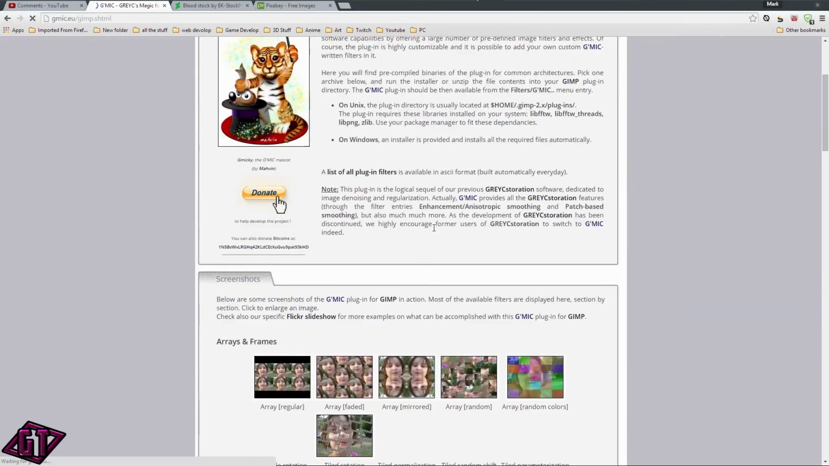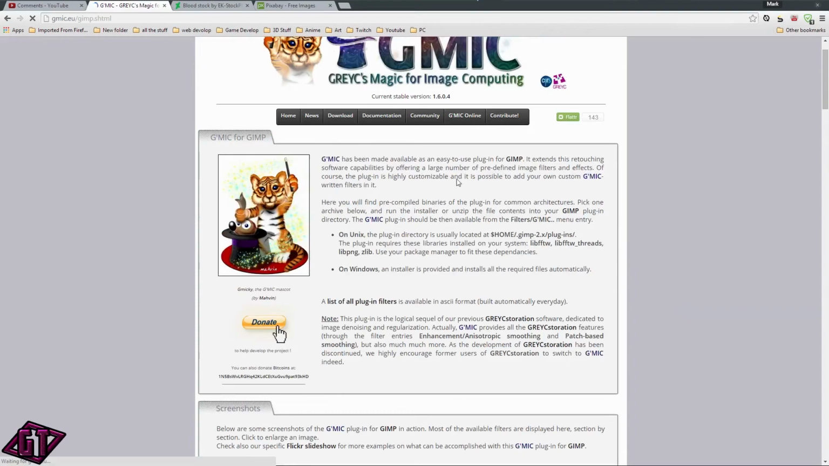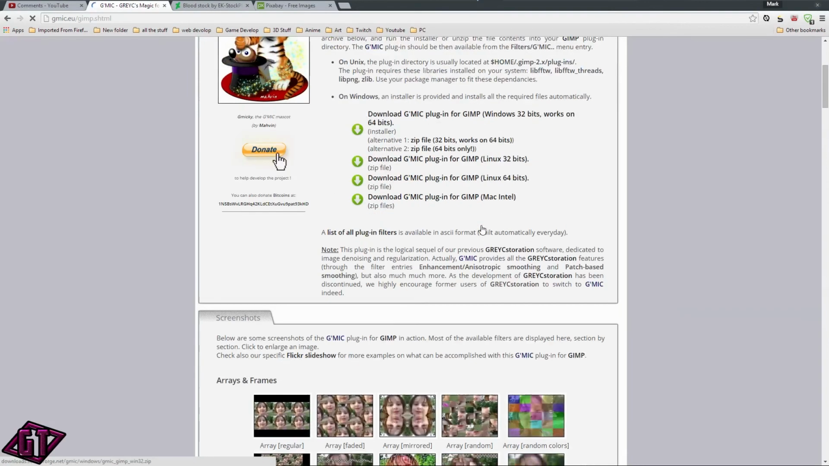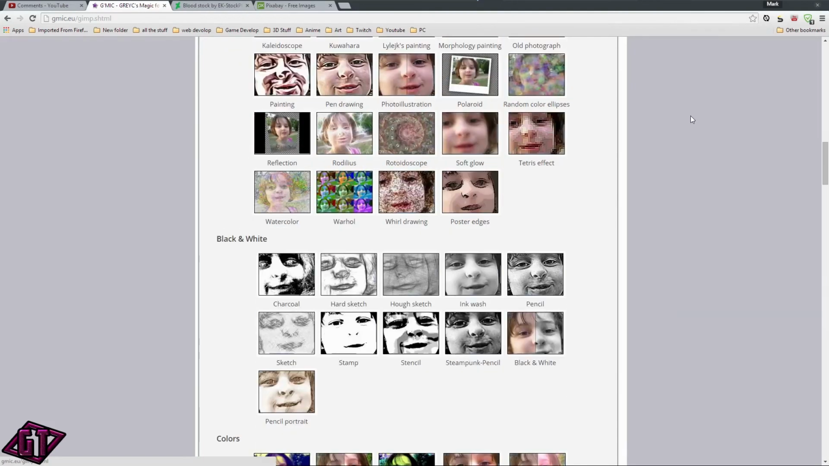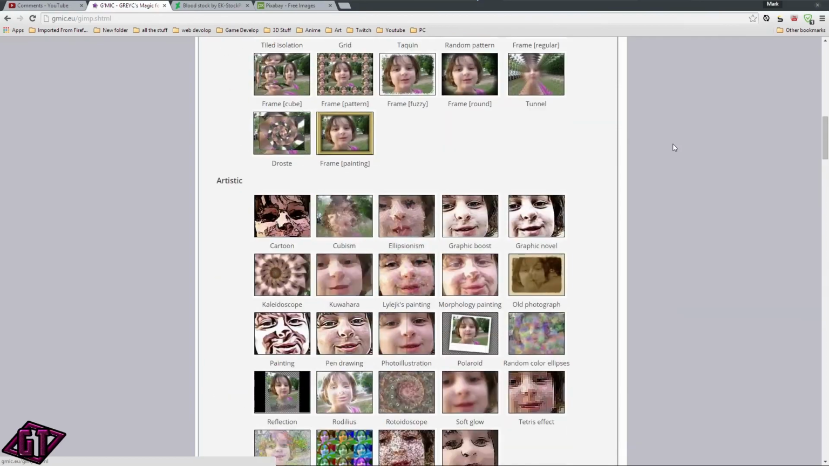And there it goes. I was like, where'd it go? And then you just click on the installer. It works on 32-bit and 64-bit. I'm glad they have an installer now instead of having to go through a big old hassle putting it in for your Gmik like it used to be.